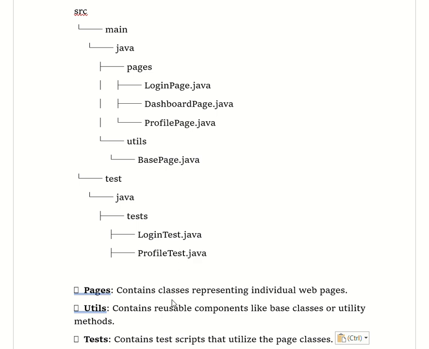Here the pages package contains the classes representing separate web pages, the utilities package contains reusable components like the base class and utility methods, and the test package contains the test scripts which utilize the page classes.